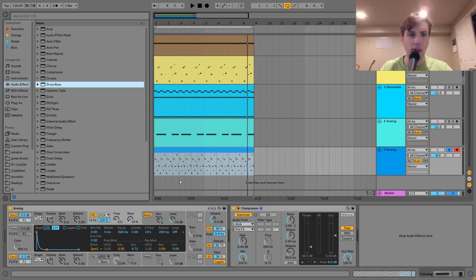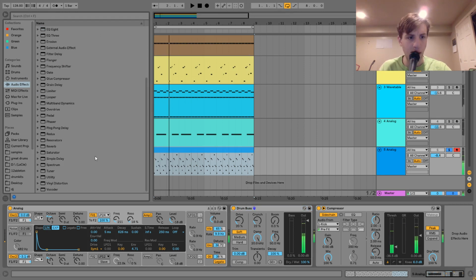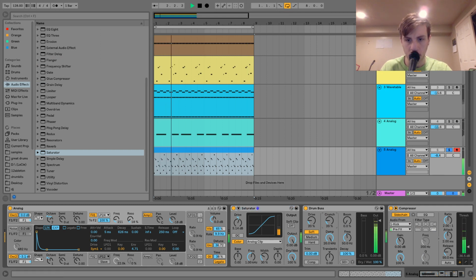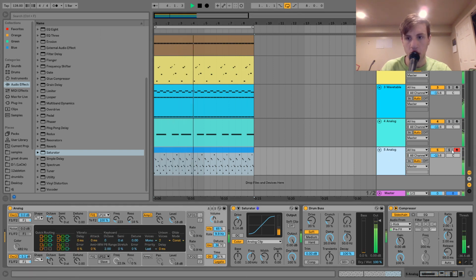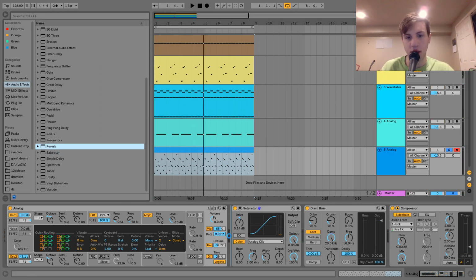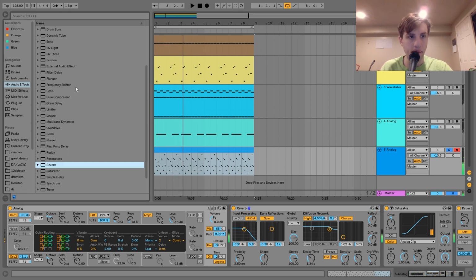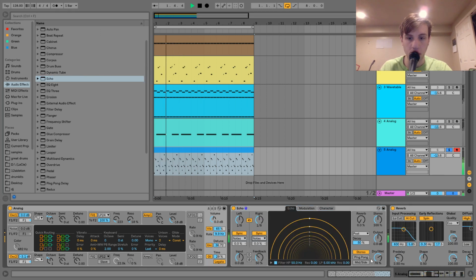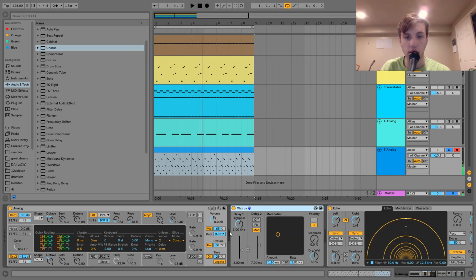Cool, and then we can add some effects here. Let's give this a drum bus, because right off the bat, I want to fatten it up a little. That helps. We'll also put a bit of saturation going into that. Nice. Alright, well that's sounding pretty good. So let's add a bit of reverb there. Maybe a bit of echo going into that as well. Alright, let's put some chorus going into that.